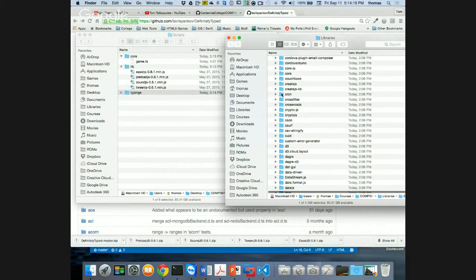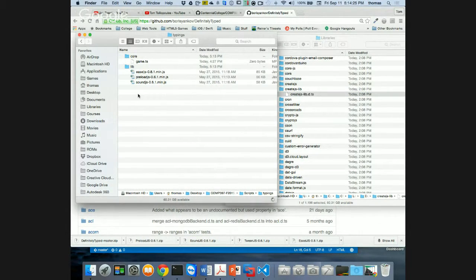I missed it. There it is, create.js lib. I'm going to take a copy of that and go into my typings and paste. Okay, so that's my create.js.lib.d.ts. And I need to include a reference to that. Not the whole file, but a reference with a triple slash. That's what it looks like inside my files.